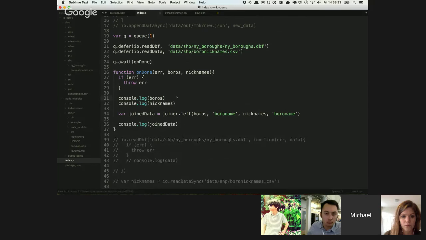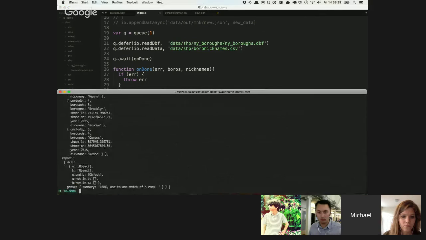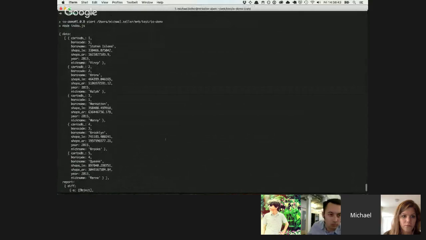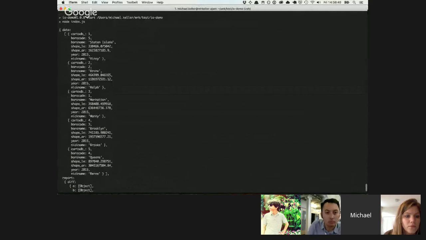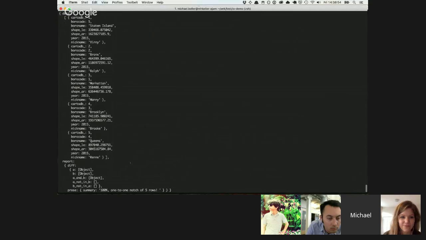We'll get rid of these. Let's see if this works. I'll make this a bit bigger. So this gives us back our data, which looks like it worked, and then the report, which tells us 100% one-to-one match of 5 rows, which is cool, which means that all 5 objects in our left-hand data set had a match in the right-hand data set.